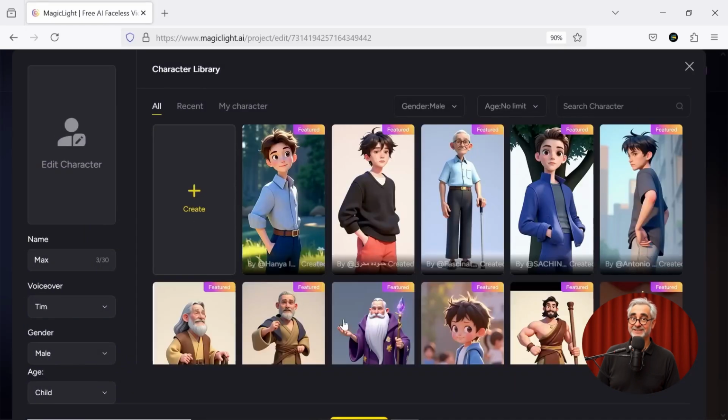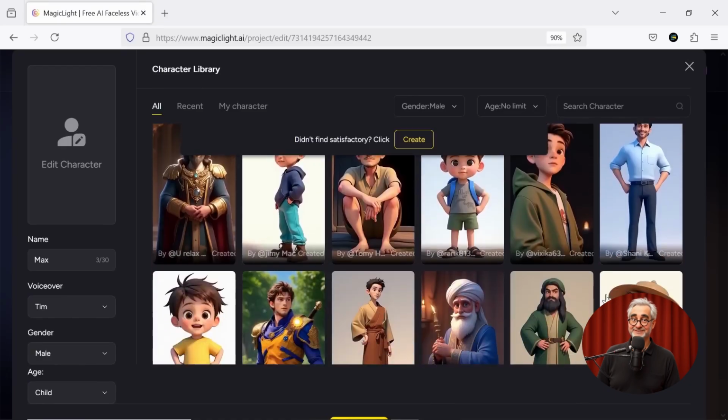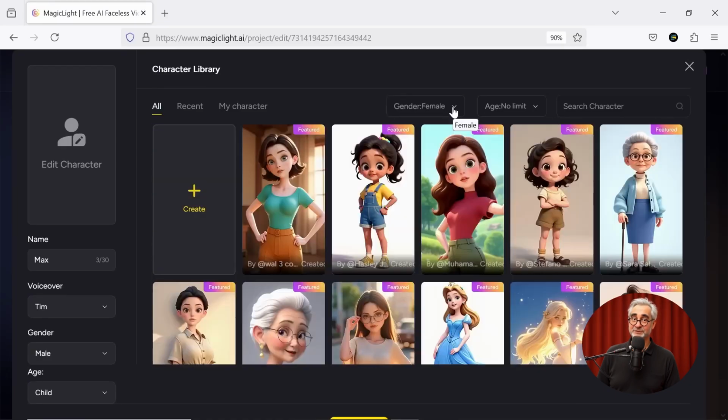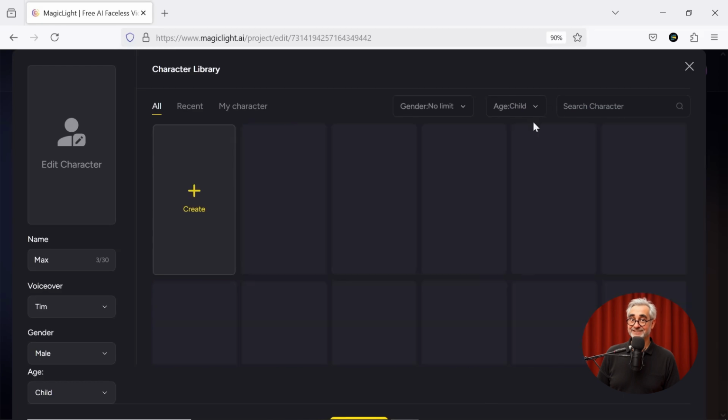To choose the character, we go into the library. There are tons of pre-made characters here, all accessible and with a wide variety of styles that definitely cover your taste.